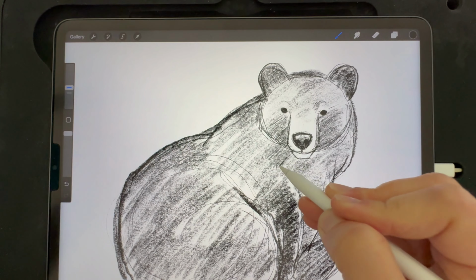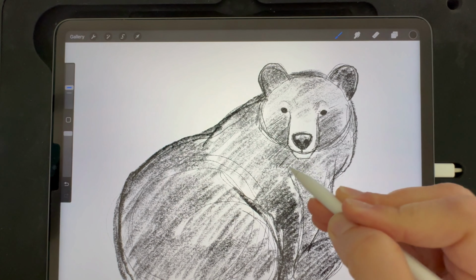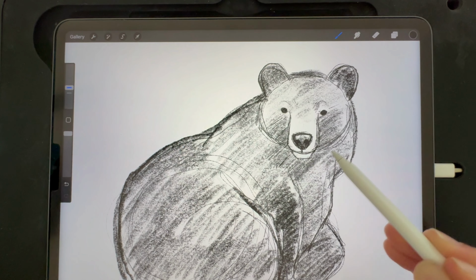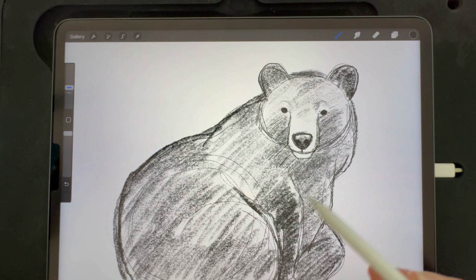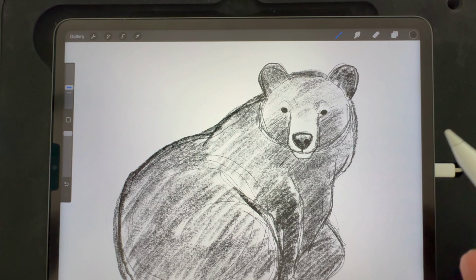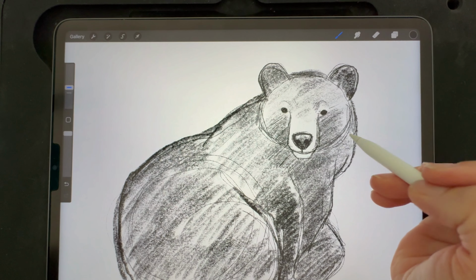And just like a regular 6B pencil, the more that you layer the hatching marks, and if you do any cross hatching, the lines are going to get darker. It works in a similar way. It's kind of cool. It's kind of neat that you can use a digital pencil and it looks very similar to an actual 6B pencil.